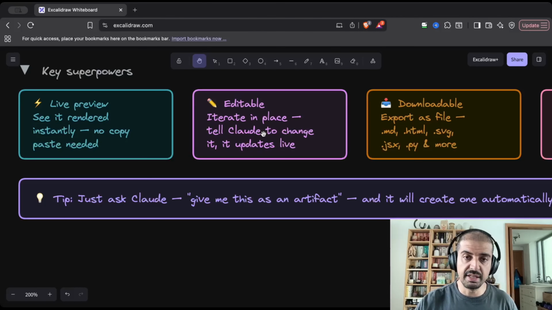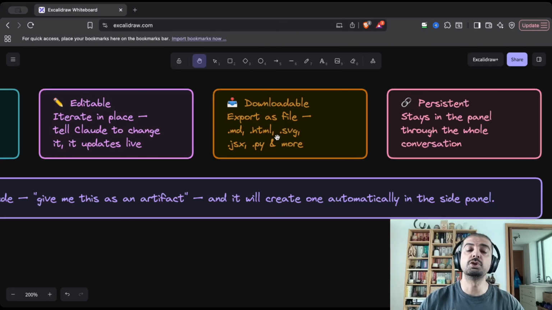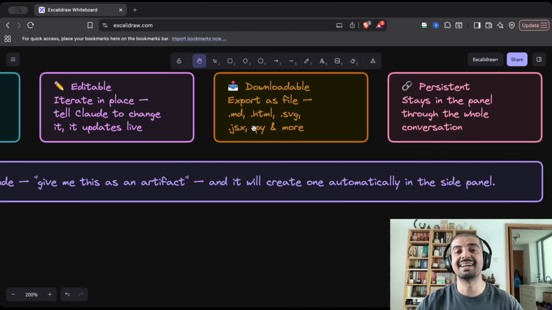The second superpower is that it's editable and everything iterates in one place. So whenever you tell Claude to update it or make any changes, it updates it live in situ. The third superpower is that everything that you output is downloadable. So you can export it as a markdown, as a HTML file, SVG, Python, and more.